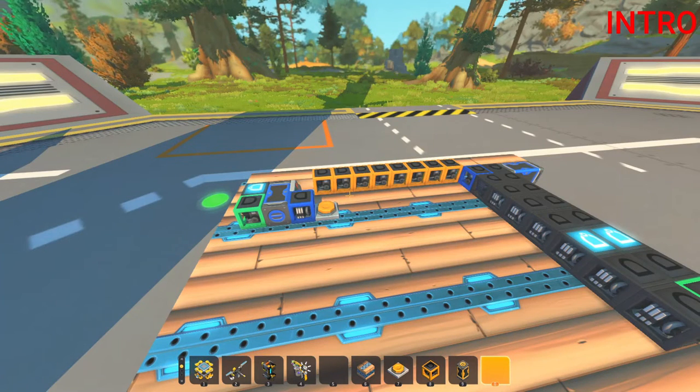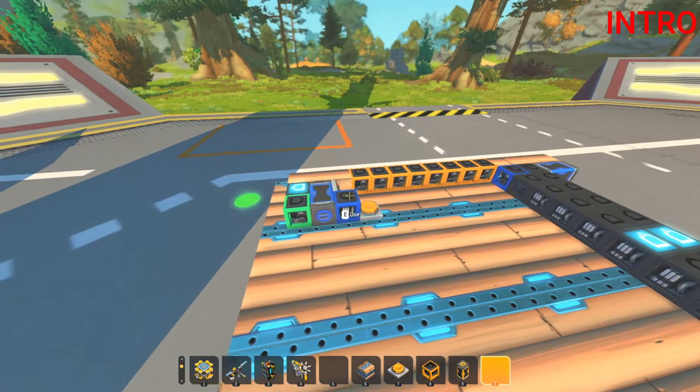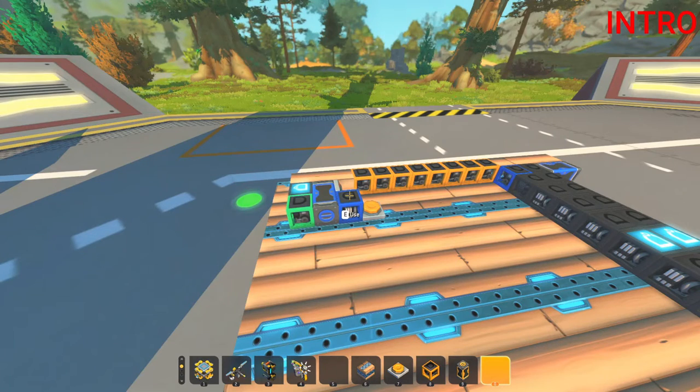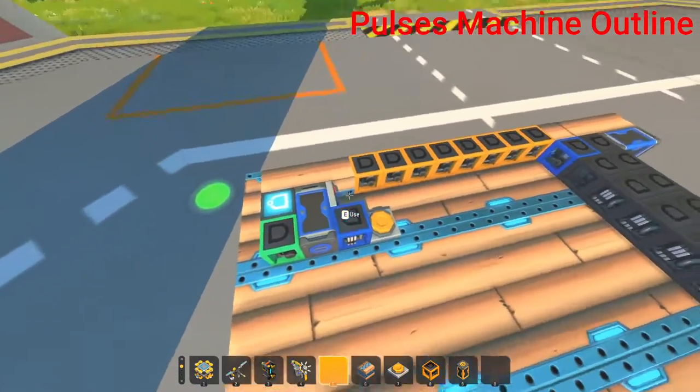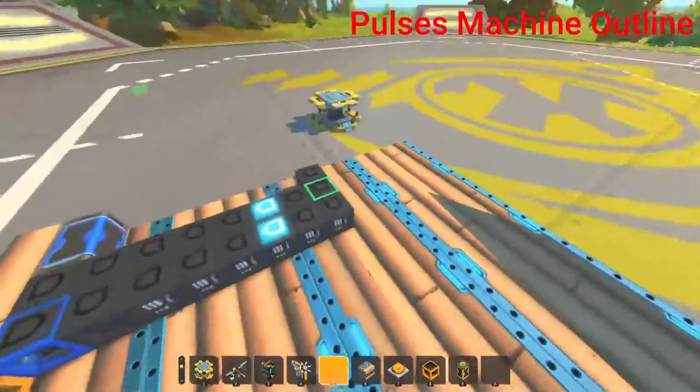Hello. Welcome to pulses, an introduction to pulses. Because in Scrap Mechanic, you can really use pulses to do a lot of things. Alright? So, this is an encoder, and this is a decoder.